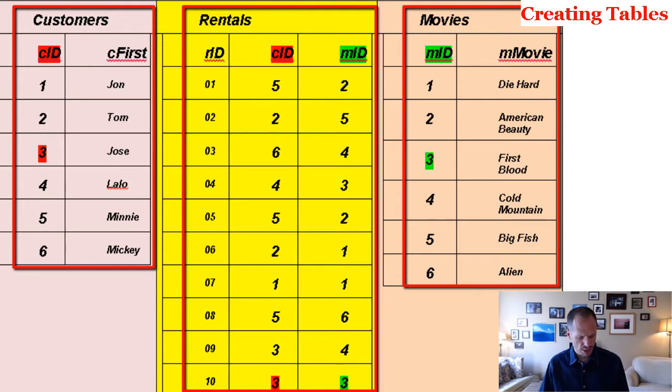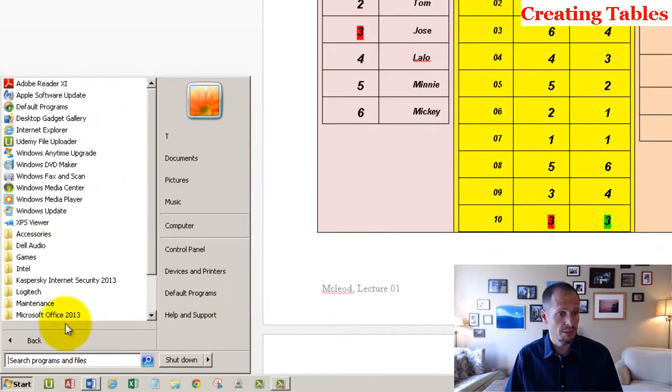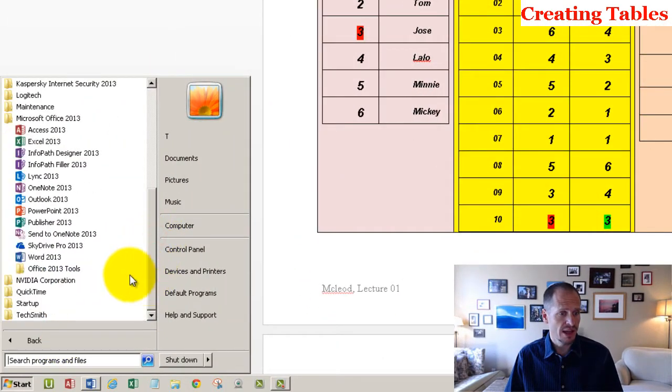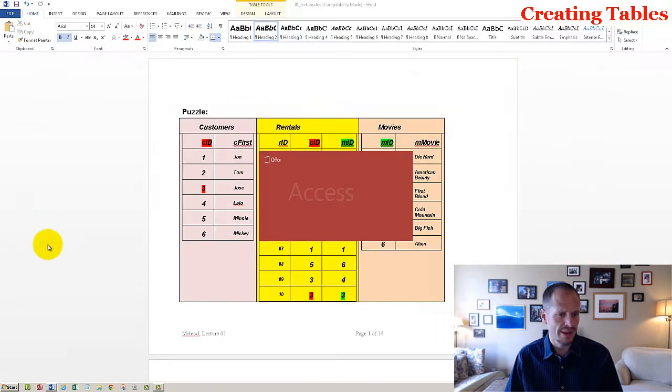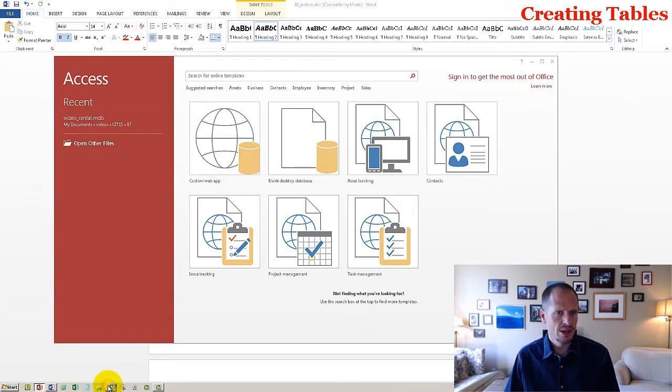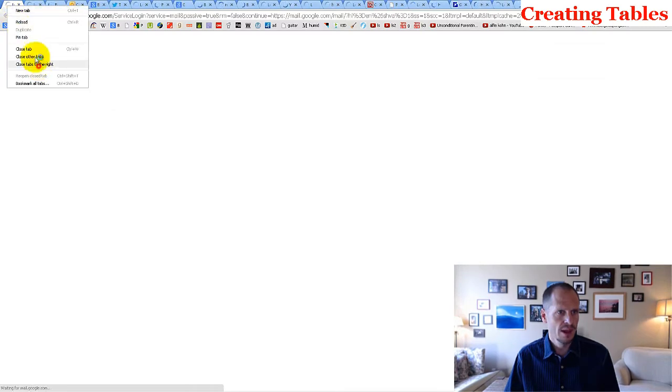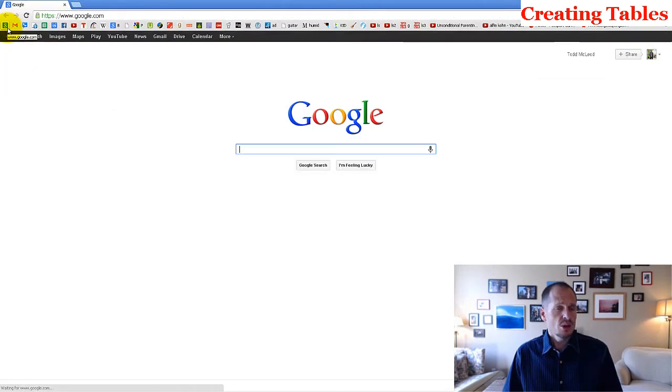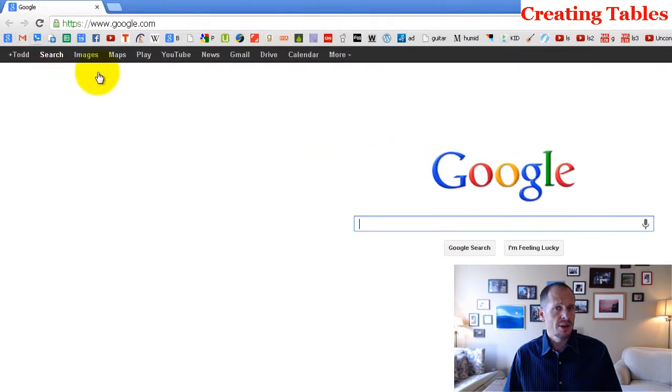To do that, we're going to use a program called Microsoft Access. If you go to All Programs, Microsoft Office, you will find Microsoft Access right there as one of the programs. I'm going to click Start on that. While that's starting up, I'm going to go here to Google Chrome, and I'm going to show you a few of the other databases that are out there in the marketplace.